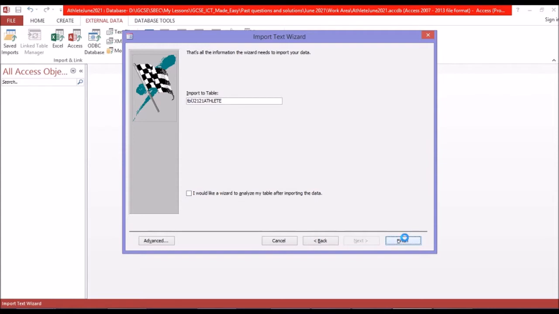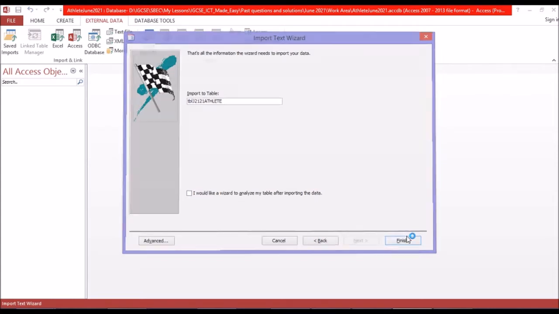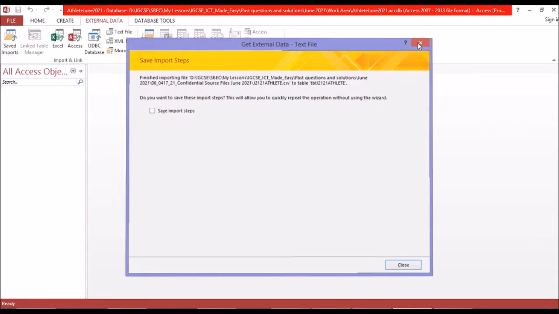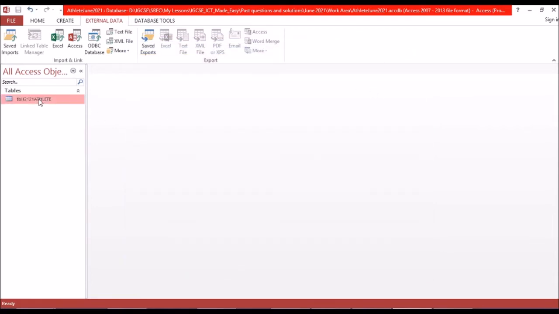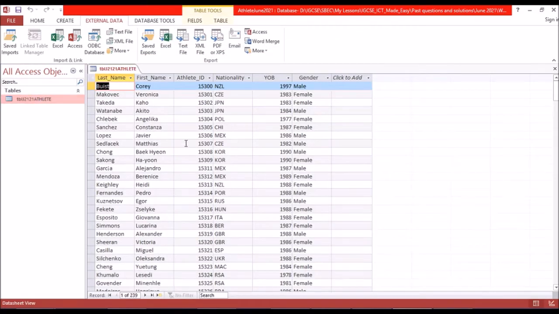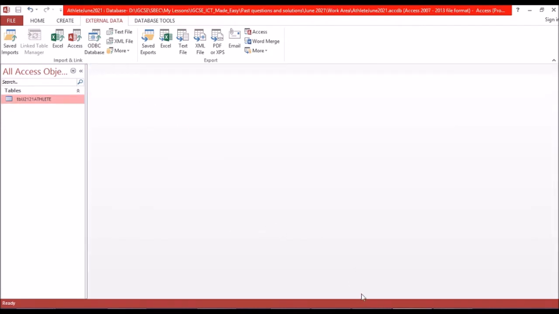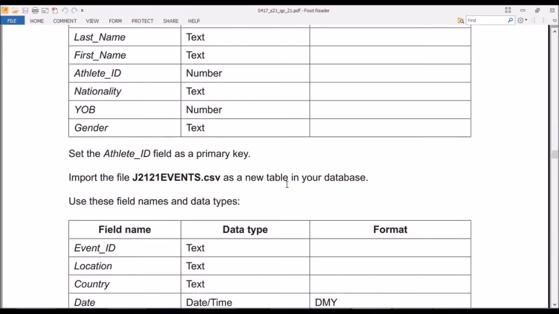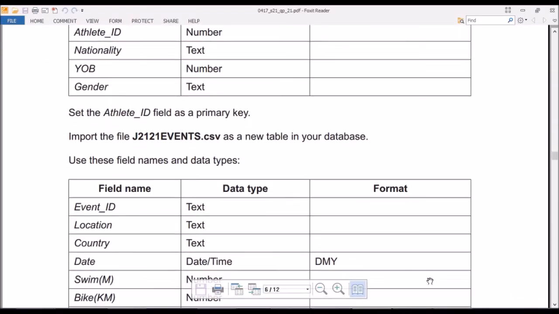Then I'll click finish to conclude this importation of table. So go over here. Now my table is set. Because I don't need to do anything with it now, I can close it. Then I will navigate to the next option that I have.